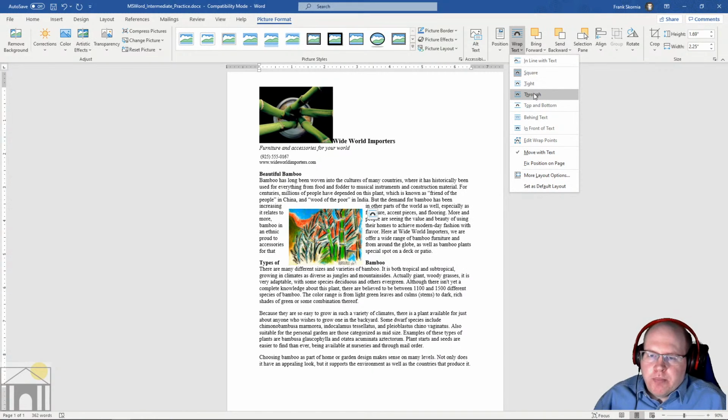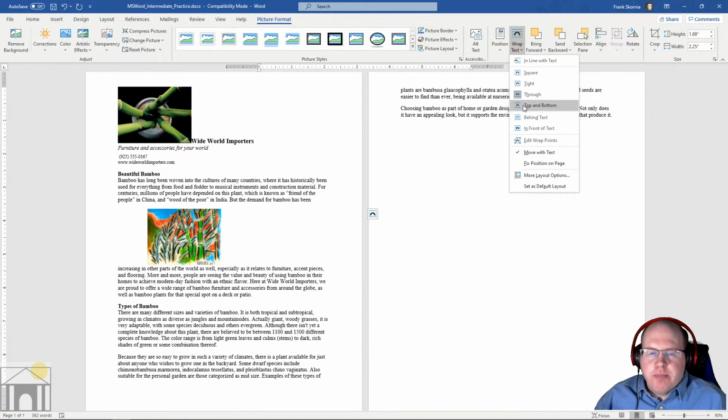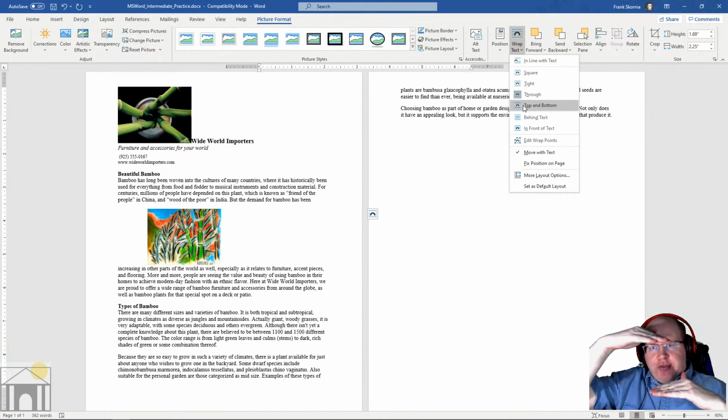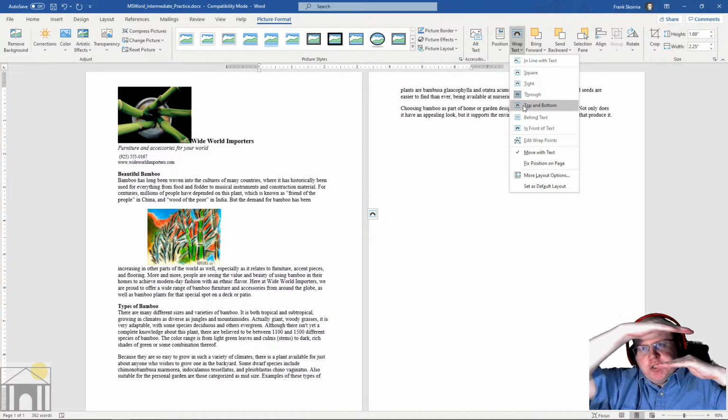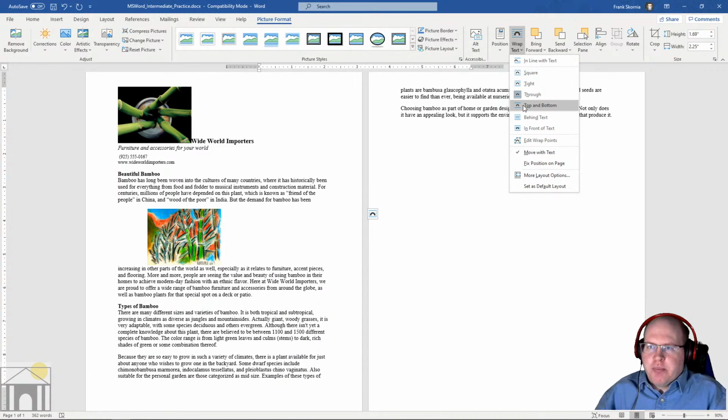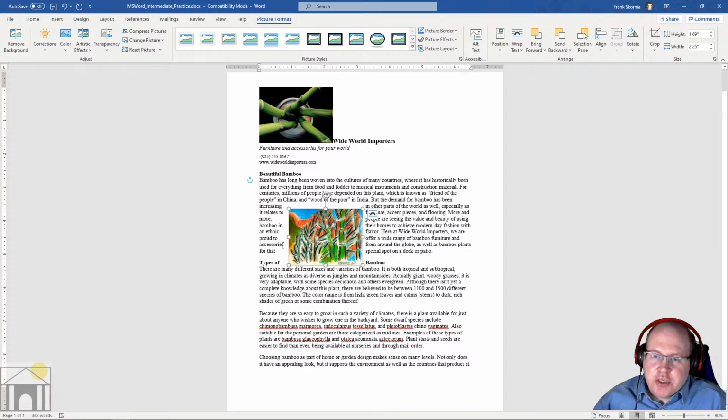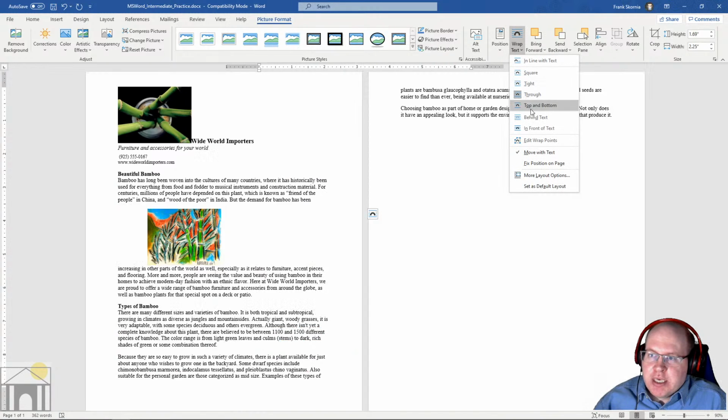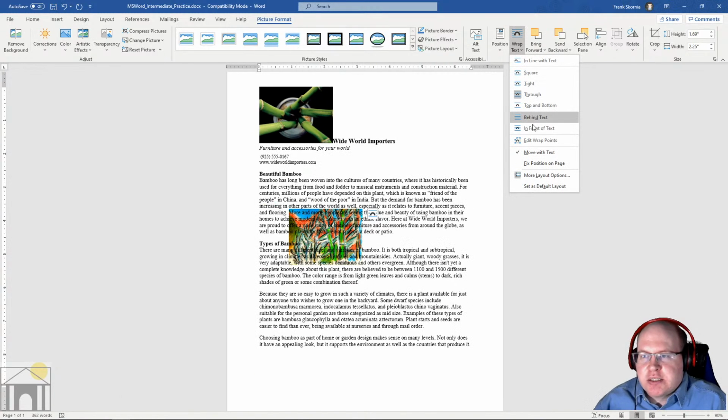Through, can we get through? Oh, we're not going to get through. Top and bottom basically puts the text so that, with the image's sides to the left and right, there's no space there, so the text goes to the top and goes to the bottom. Through, nothing's going through right now until I tell it to go behind the text or in front of the text. So you can also put it behind the text.